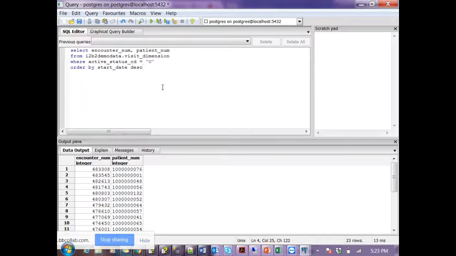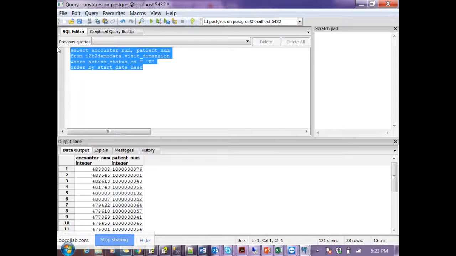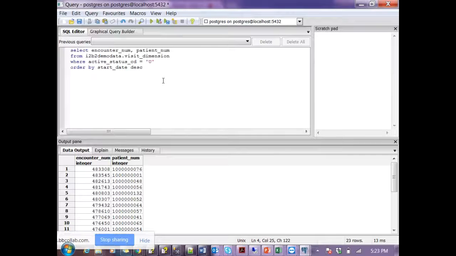I'm going to share. So this is the SQL. I just wrote and selected two columns. Let me know if you want any specific SQL or anything you want to include.